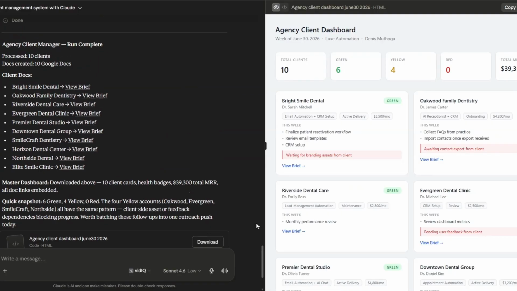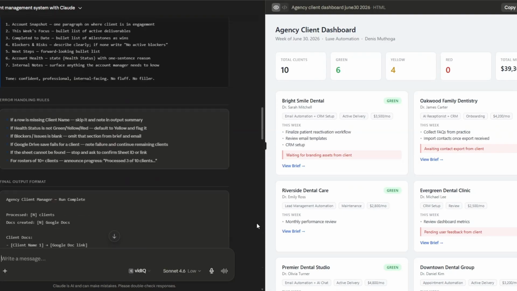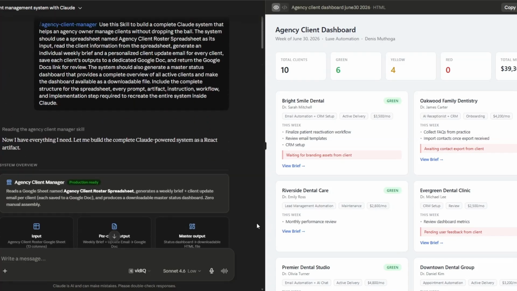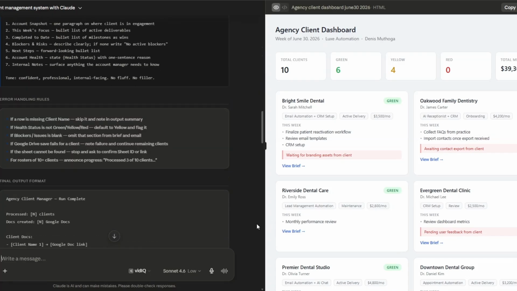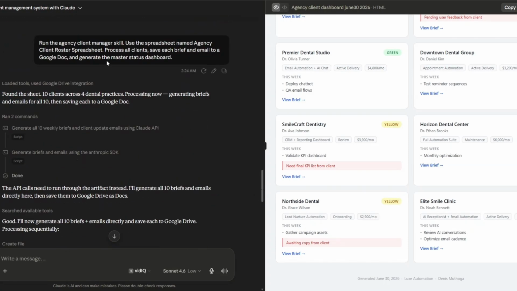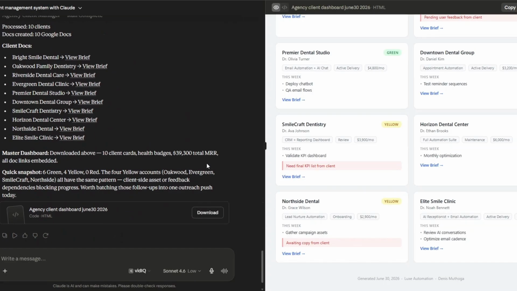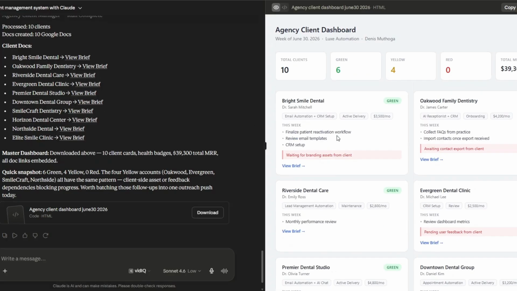I've gone ahead and generated a brief document for all our clients from scratch, to include all of them in this dashboard here. Incredible. So it made a plan, then I told it to run the agency client manager skill. Here you can see the process, all our 10 clients, and it generated the brief document for each of our clients. This is incredible. And it also added the clients to our dashboard over here.